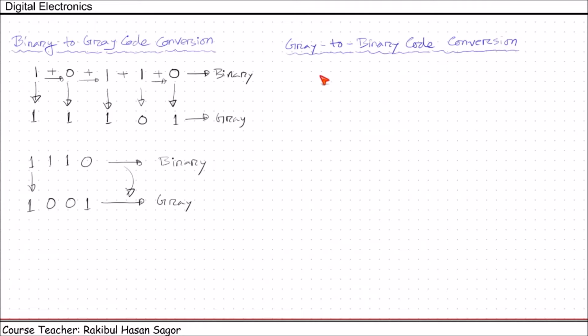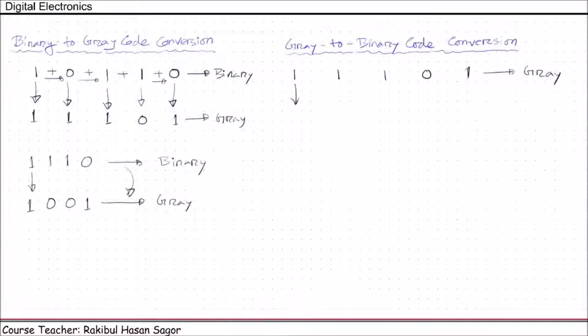Again, the procedure is simple but a bit different than this process. Let's see an example. Suppose we want to convert this gray code to binary. So 1 1 1 0 1. This is the gray code and we want to convert it back to binary code. The first thing is that the most significant bit will be written as it is. Now we need to add each generated binary code with the next gray code number.